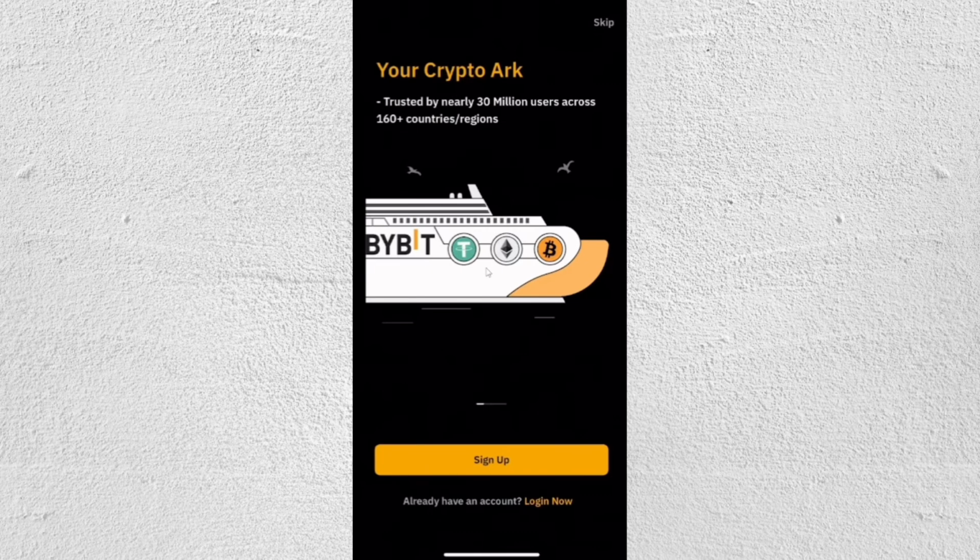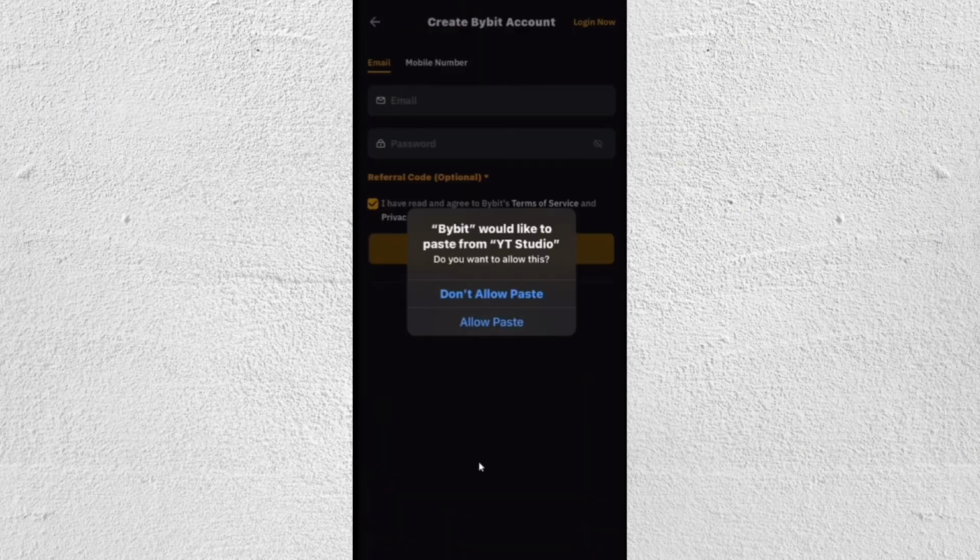And then you just have to click on sign up. It's usually at the top right corner of the screen. So you just have to click on that. And then step 2 is to sign up for an account.